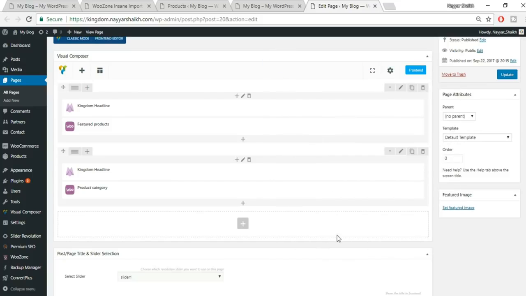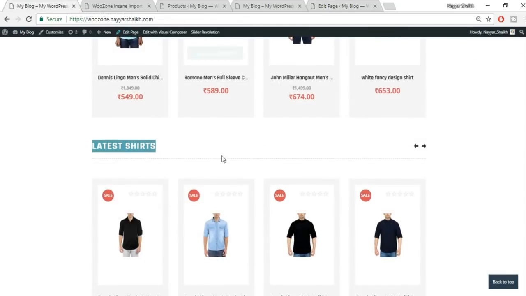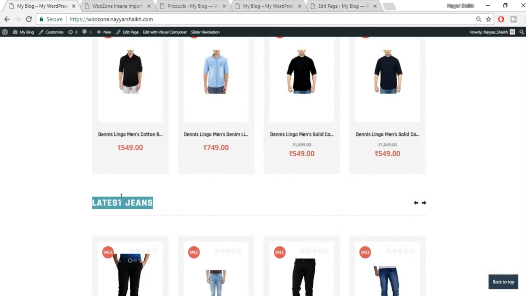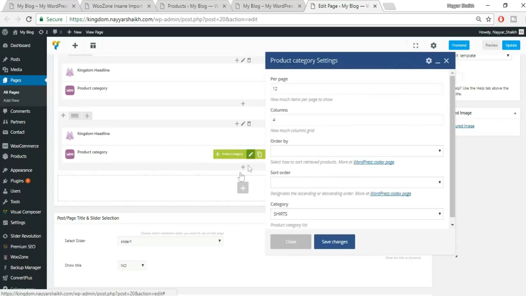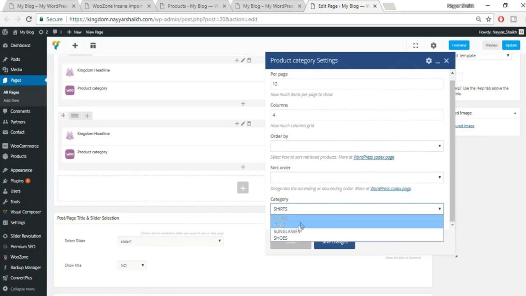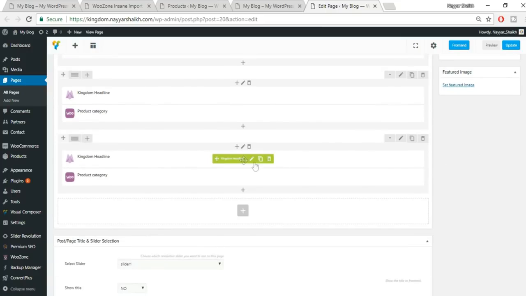Click on save. Now what you can do, we can copy this thing. So just click on this, clone this row. So we don't have to create everything, we just have to make some minor changes, for example, changing the title. The next one is latest jeans, so let's change this title from latest shirt to latest jeans, and also change the product category type. Instead of shirt, let's make this jeans. Click on save changes. Again, clone this section.